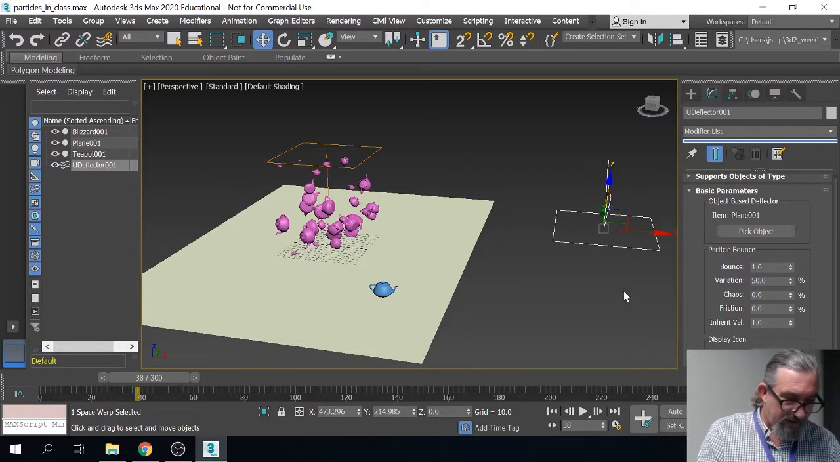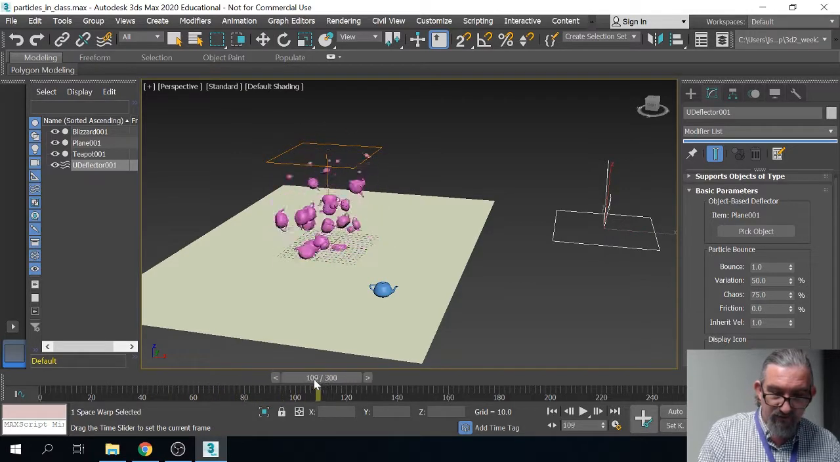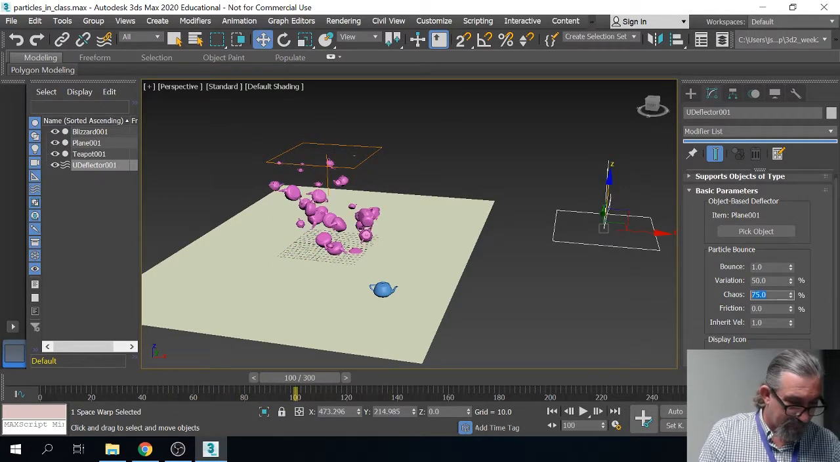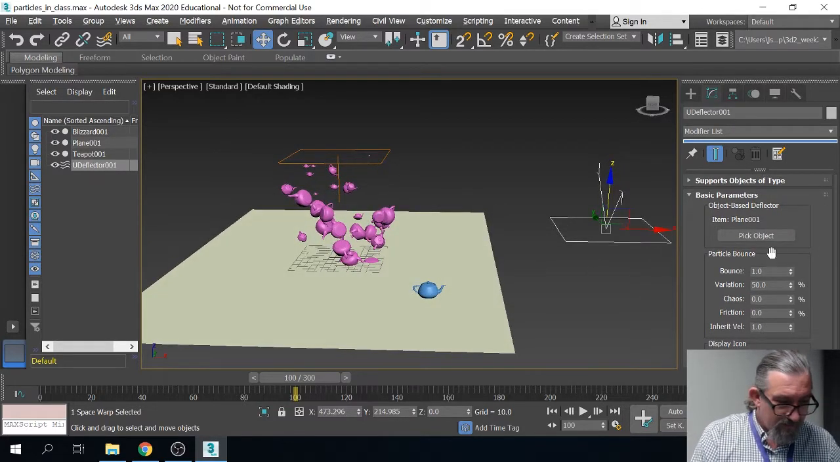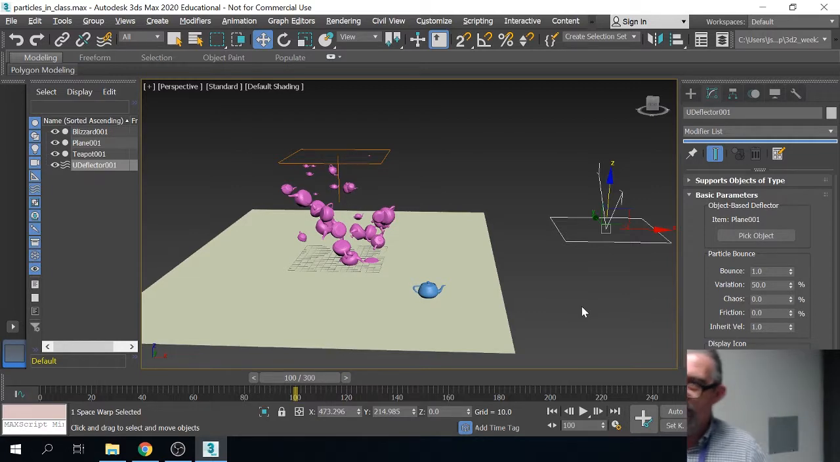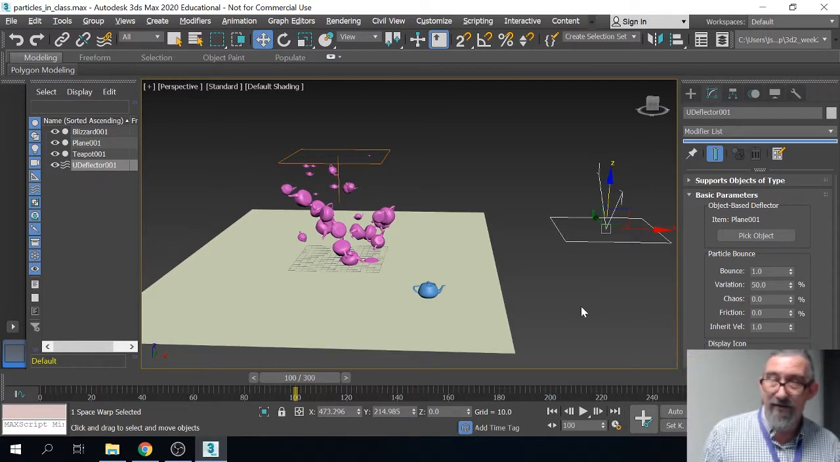Anytime we see that word variation or noise or chaos, here's another one. Let's set the chaos to about 75%, and that's just going to make them bounce in interesting ways. But let's say I don't want them to bounce at all, and I don't want them to stay there. I just want them to die when they touch that thing.